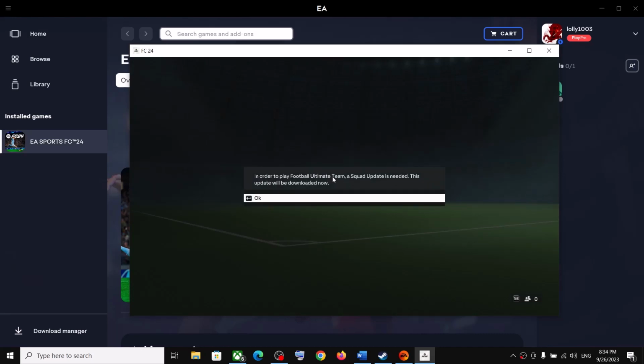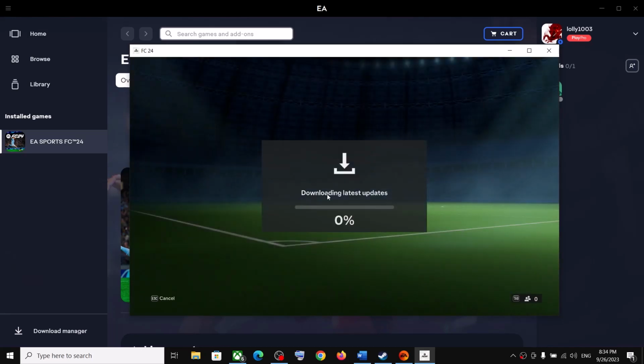So here you can see, in order to play Football Ultimate Team, a squad update is needed. Click on OK and let the update complete, and then you can start playing the game, and the update should install successfully because we are online now. So here you can see it's downloading, and now you can start playing.